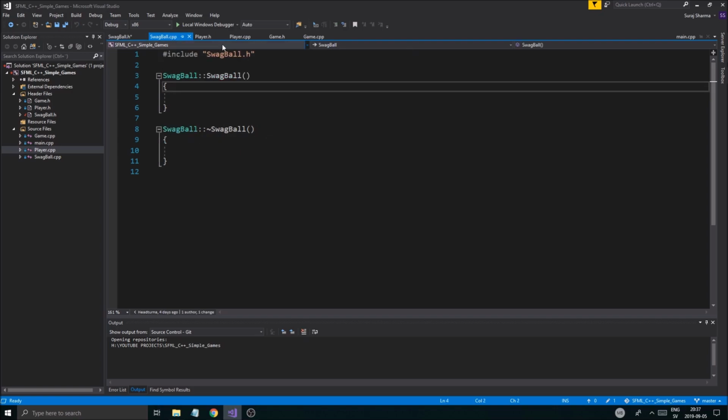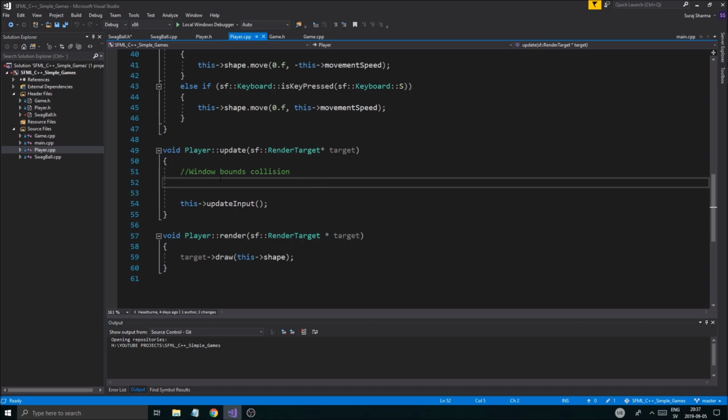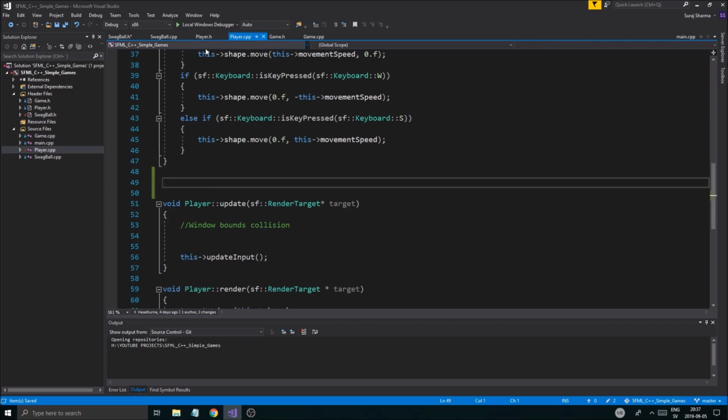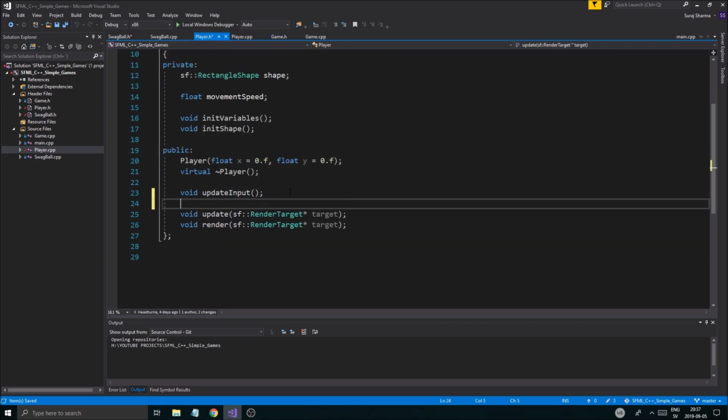Anyway, let's start off in player. I'm going to do a window bounds collision, and I'm not going to do it directly in this function. I'm going to create a function here for that, and probably in the H file first. Void updateWindowBoundsCollision. And I know it's like, why am I doing this doubly? Why not? It's a good thing.